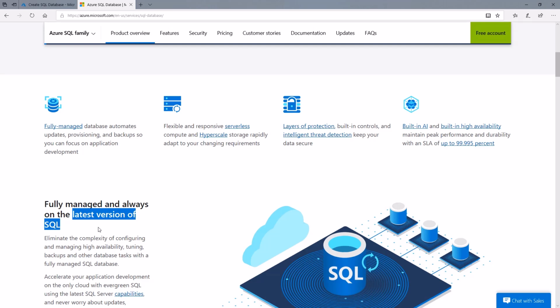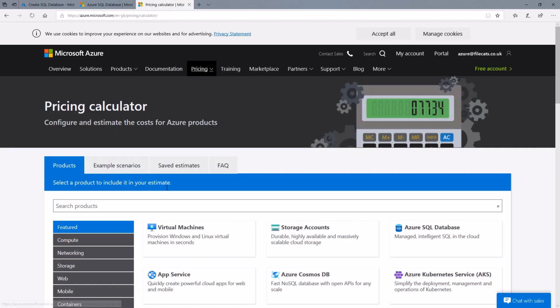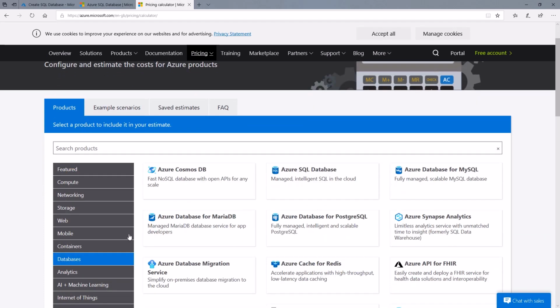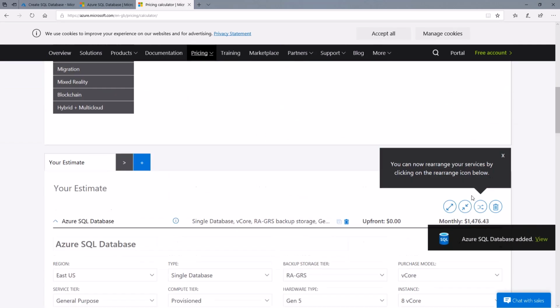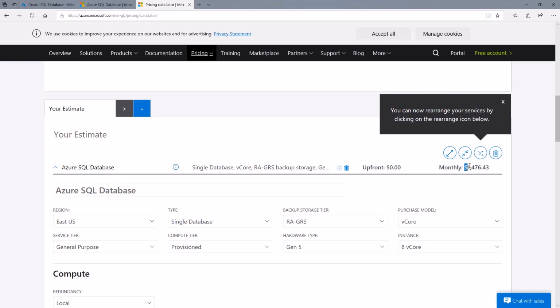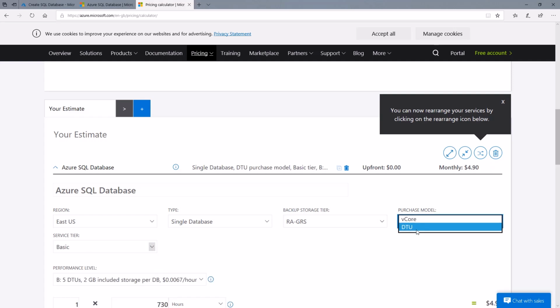So Azure SQL Database is SQL Server in the cloud. And if we go to the pricing calculator and have a look at an SQL database, the initial price might seem very high, but you can also have a very minimal version. And look at that. You can have an SQL Server database in the cloud for about $5 a month. So that is SQL Database. And if you've got your own SQL Server and you want to migrate it to the cloud, then you can use the Azure Database Migration Service to get it there.